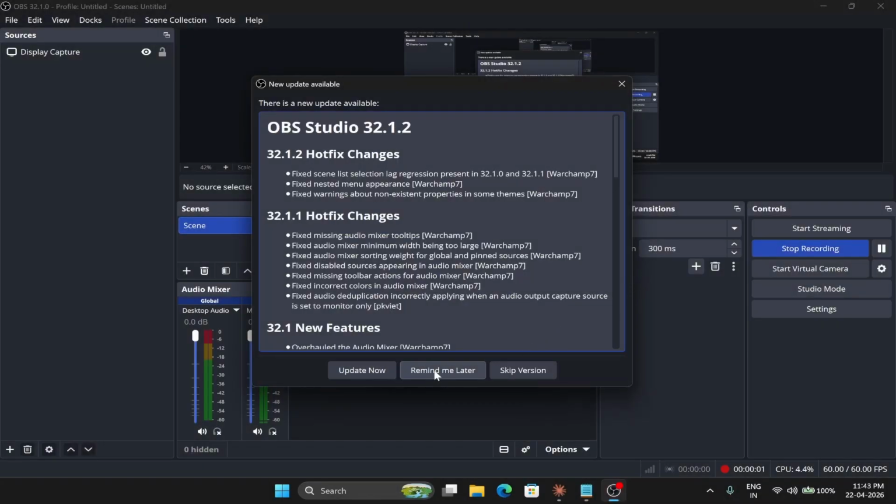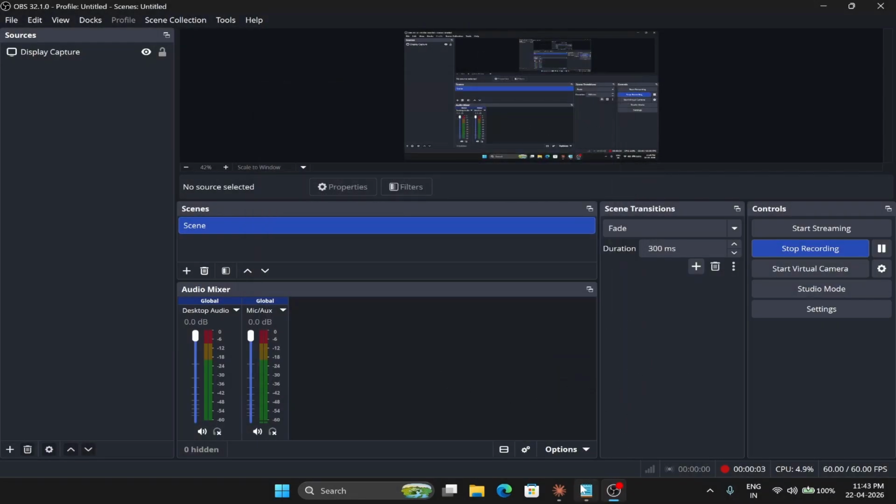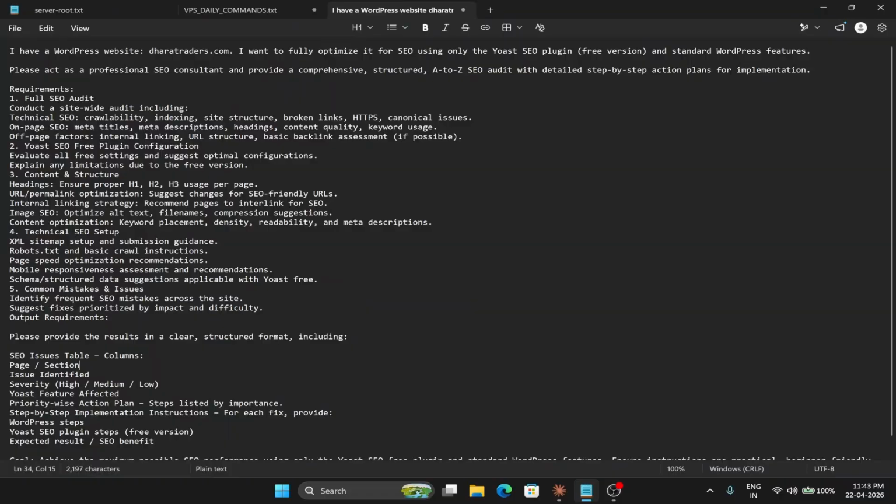So we are going to look at the best possible way to do search engine optimization of your website. We are going to use Claude AI to do SEO. So here is the prompt. I'll provide it in the description.